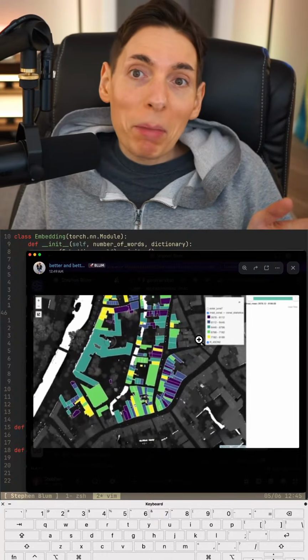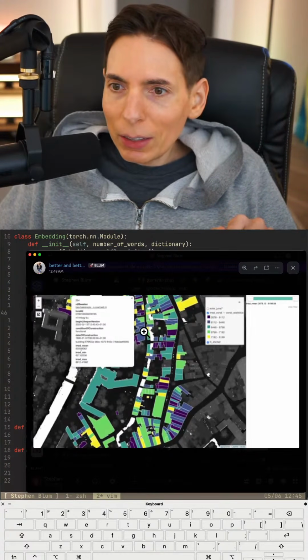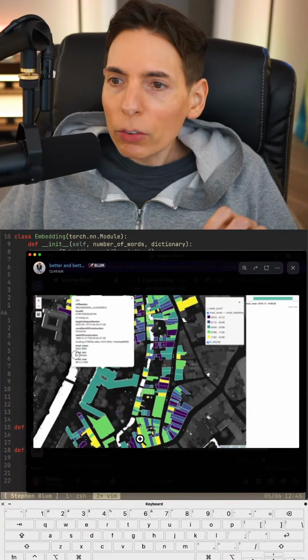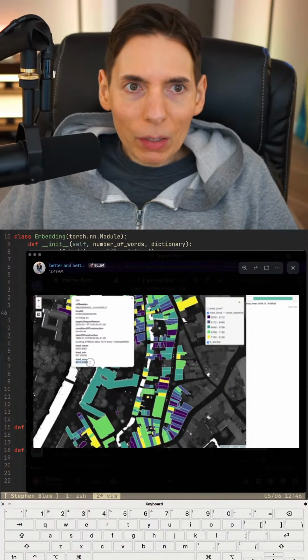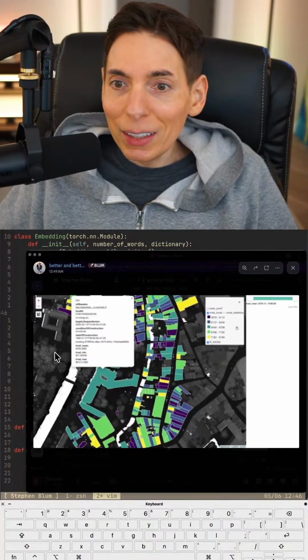Well, we're going to be building an embedding model. Right now, we're looking at this solar irradiance map, which is pretty neat. It's really neat. So all the yellow ones are the ones that we want to be looking for. We want to be looking for those. That's pretty neat.